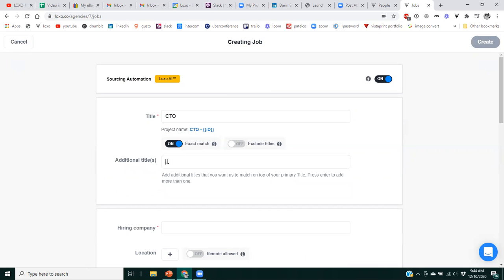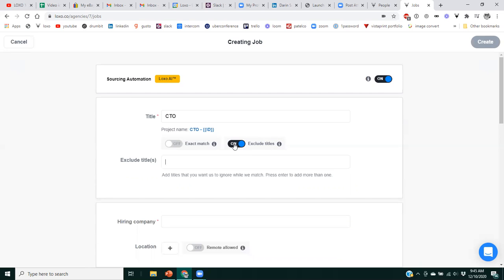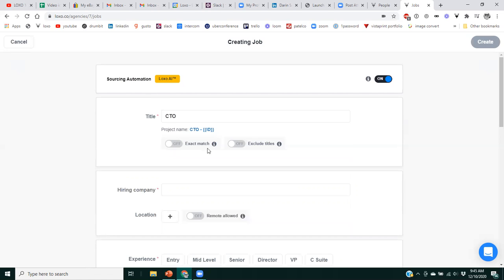Now you can also enter in additional job titles or job position titles that you want us to match in addition or on top of the primary title. And you can press enter to add more than one here. Okay, now the other option you have is to exclude certain job titles. So if you want to exclude candidates by job title, flip the switch there and enter in the job titles that you want the AI bots to exclude from the matching. Okay, so a couple of options there as you add the job title.